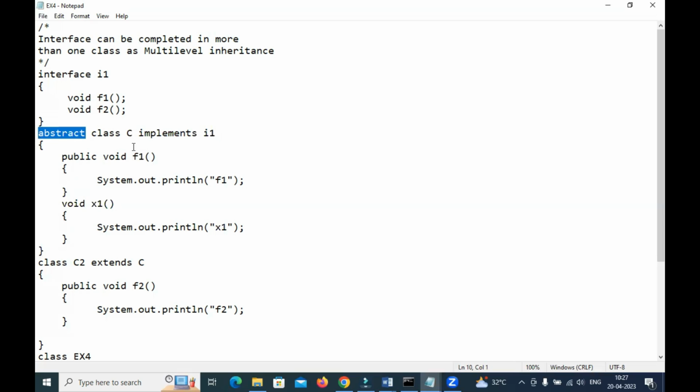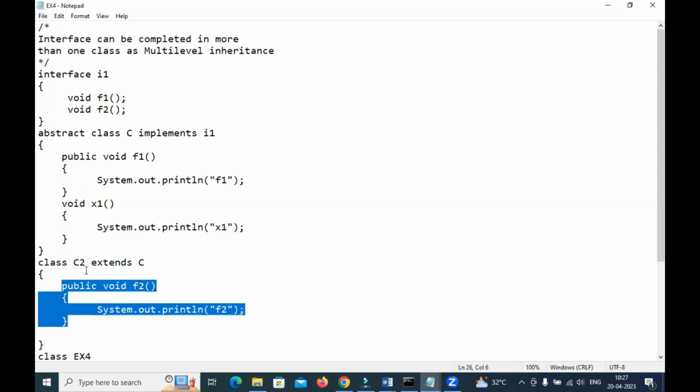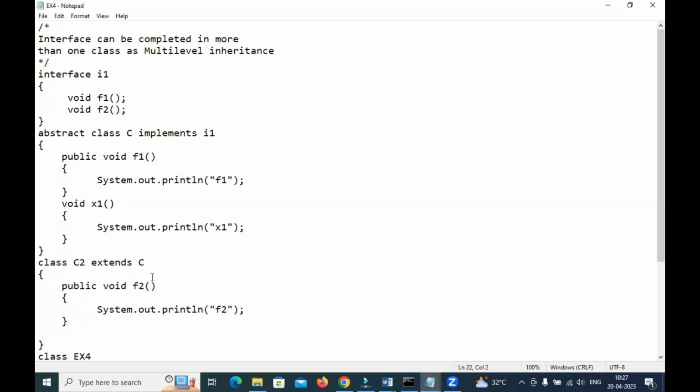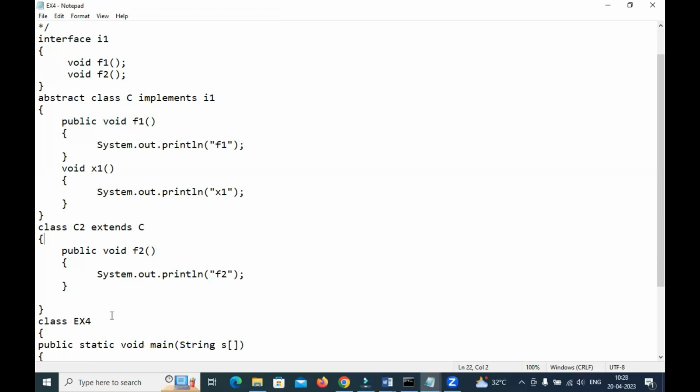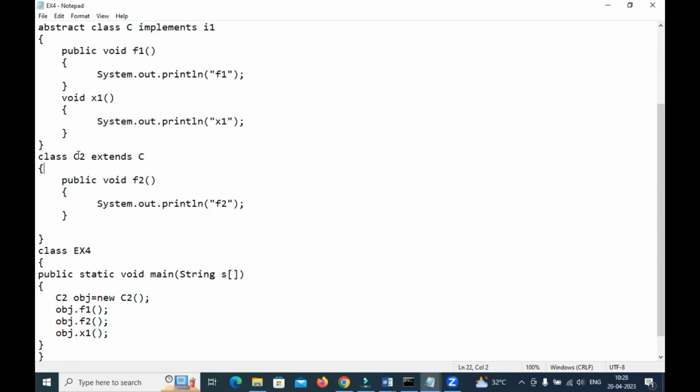Now, first what we have to do is create a child class of this C. So class C2 extends C1, and here we are completing it. Now for this class C2, this is a child of C, so it will have the F1 and X1 functions as well, and this F2 function, which was not defined from the I1, has now been defined. So now we will be creating an object of this class C2, and we can call all those functions.